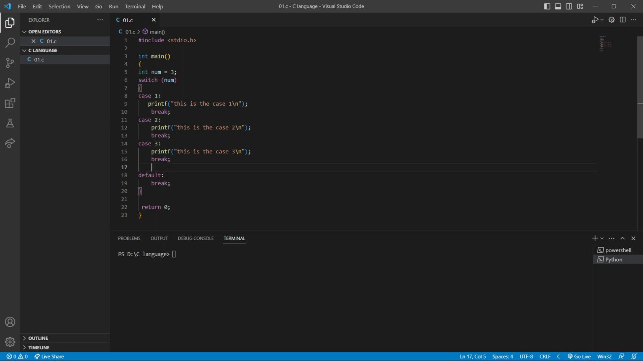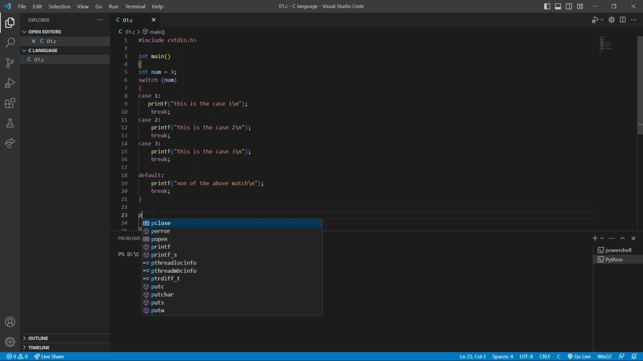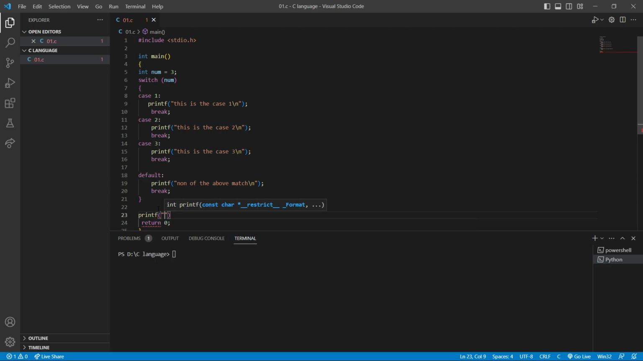And the last statement is the default statement. If none of the above cases match, it will execute the default statement. If case 1, case 2, and case 3 didn't match, it will automatically run the default statement. So I'm going to write here printf("none of the above match"). Outside this curly bracket, outside this switch statement, I'm going to add another printf in order to understand this is the end of our code. So I'm going to write, this is the end of our code.